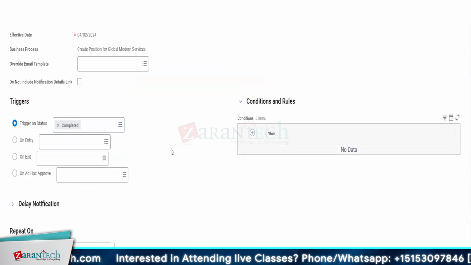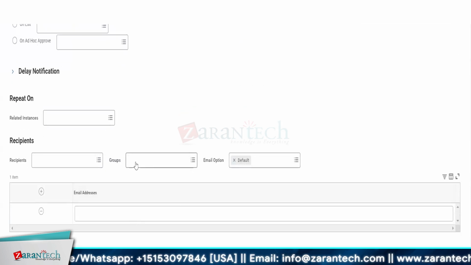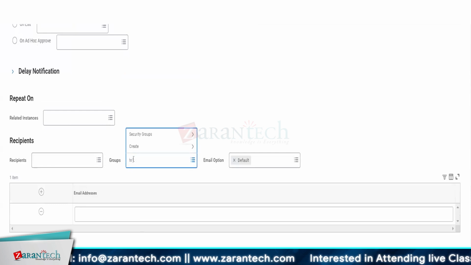Conditions and rules. If you want to only send the notification if a particular number of conditions configured on the business process is true or not, you can also add certain conditions. So Workday will first check if the condition is true. If it is true, it will check what is the trigger, and based on the trigger, who should be receiving the notification. So the recipient, I will say HR partner.